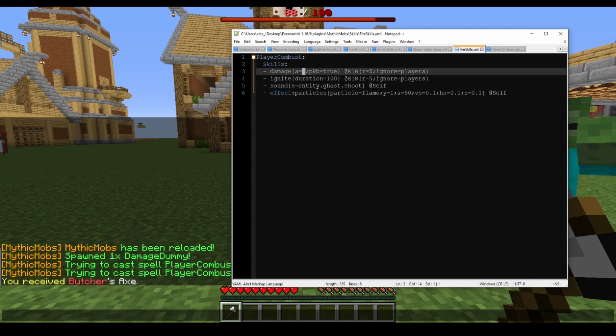So in order to change this, we're going to add 2 sets of quotation marks. Inside, we're going to do these caret brackets, I forget what they're called, and we're going to type MMOItems.skill.playercombust.damage. Now this is going to take the damage directly from the item, so whatever we apply the damage to when creating the item, that's how much damage this ability is going to use. So we're going to go ahead and save.